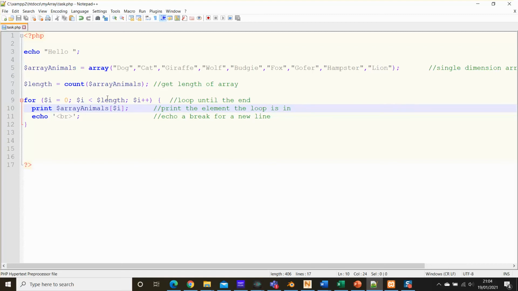Now, you might be thinking, we're going to get to 9. We are going to get to 9. When we get to 9, 9 is not less than 9. So we don't do this. We exit the for loop and then nothing happens. Now we've got 9 elements, so we need to print all 9.